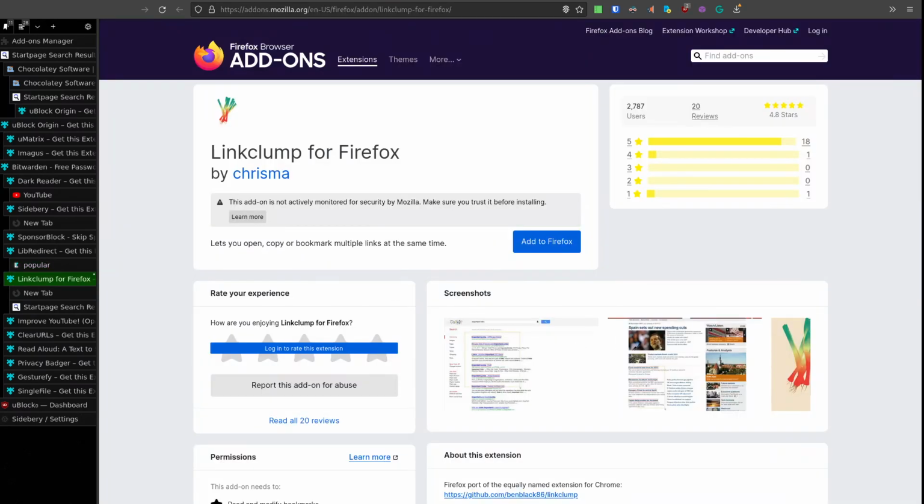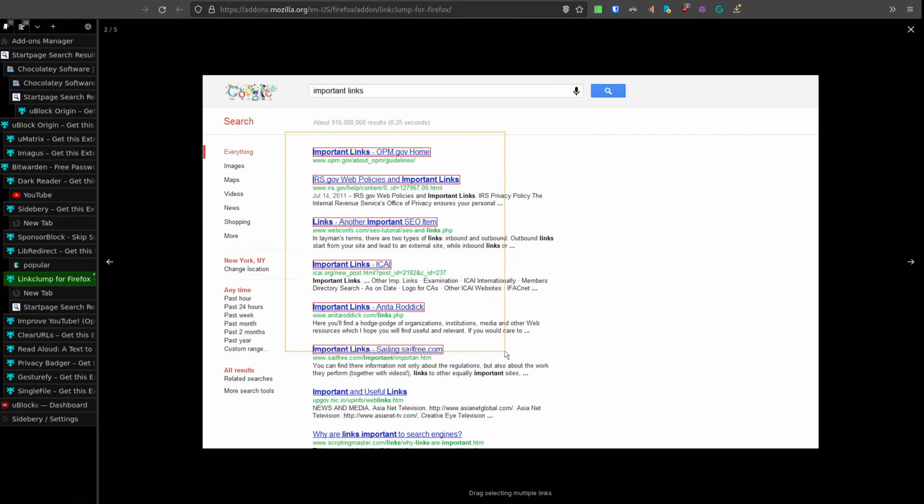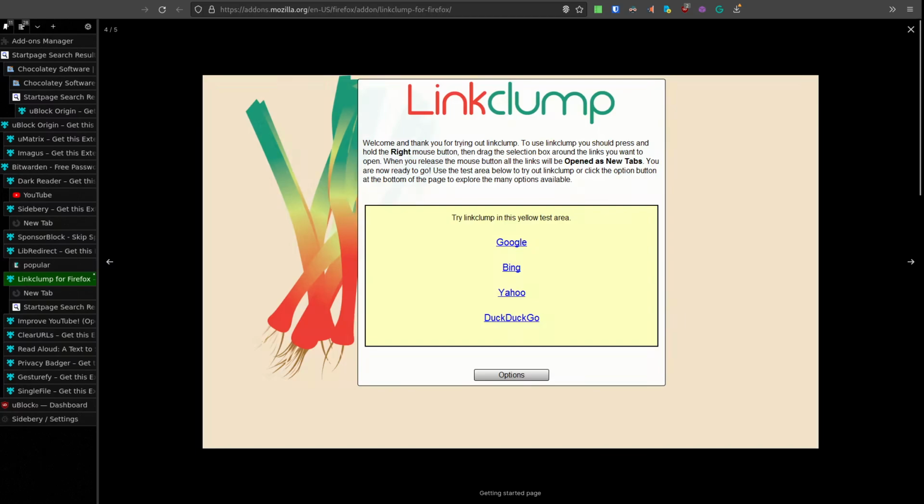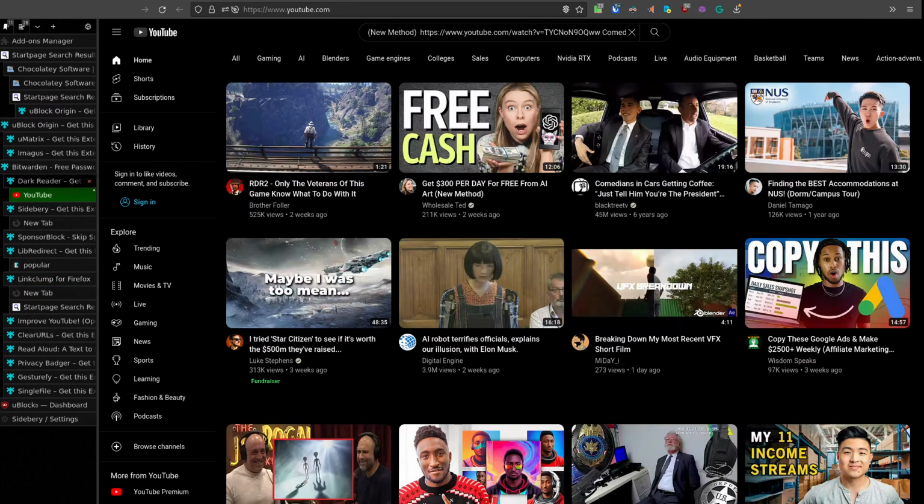Linkclump lets you download a lot of links at the same time. You can select the links. If you hold Z and then click left mouse and drag, you can select all of these links or whatever links you have on the website, and then you can download. You can download YouTube videos by getting the links, and you can paste the links into it. It pastes the title of the link and the URL into your favorite download manager. I use JDownloader 2, and it lets you download videos from YouTube and other websites, and also other file types besides videos, like pictures and archives.